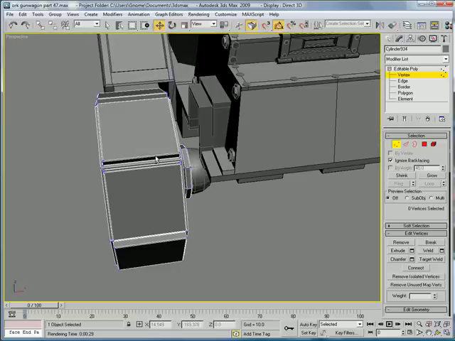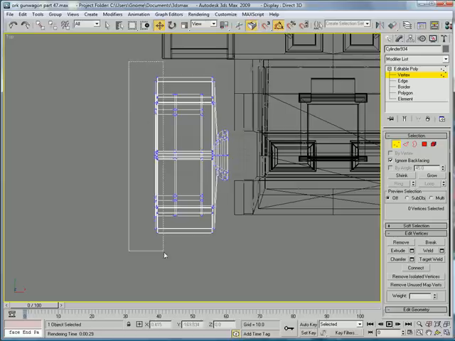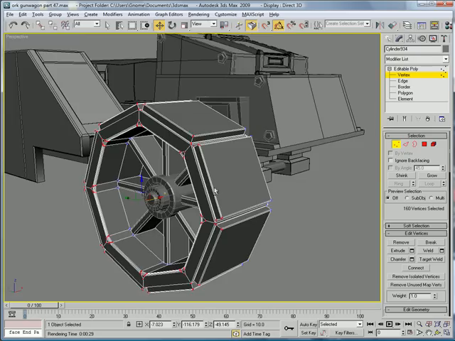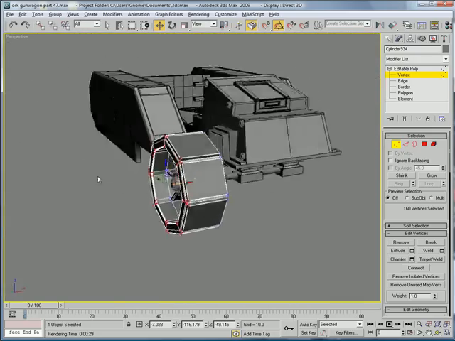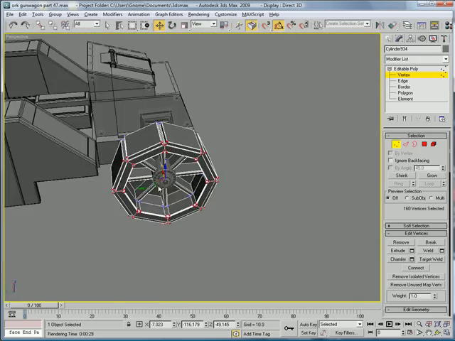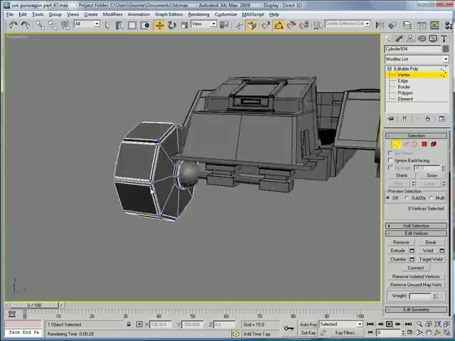Let's actually go into the top view here. Grab these and drag them out a bit. Make sure you turn ignore back facing off, and then drag them out a bit, because they need to be a bit more rectangular. Looks good.